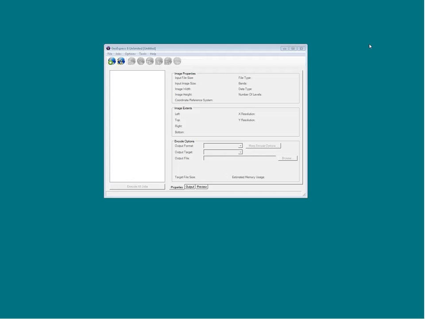So what you see here on the screen is the latest version of GeoExpress 9. This is the unlimited version. I can encode as many images as I want. This is probably the biggest upgrade we've ever done to GeoExpress, which is our flagship product here at LizardTech.